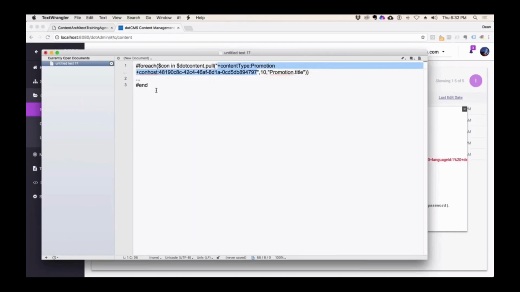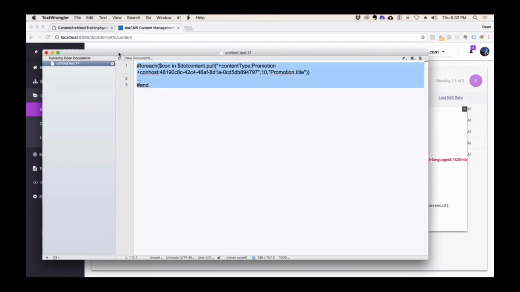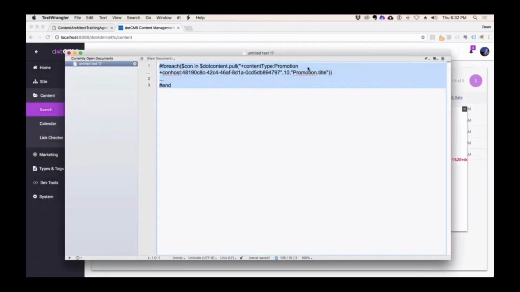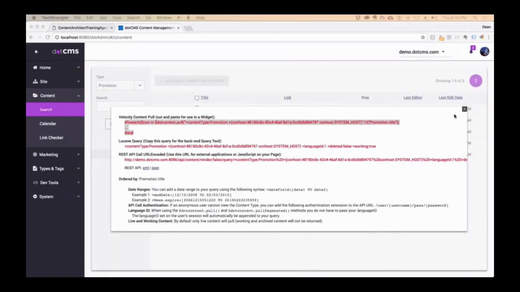I only want to pull for the local site I'm on. So we recommend that you can pull the local host you're on, and this is just the identifier for the local host I'm on, plus the system host. We recommend you build your widgets that way, but if you want to exclude content, and this will pull my promotions, obviously, that query. We'll show that in the web developer training.